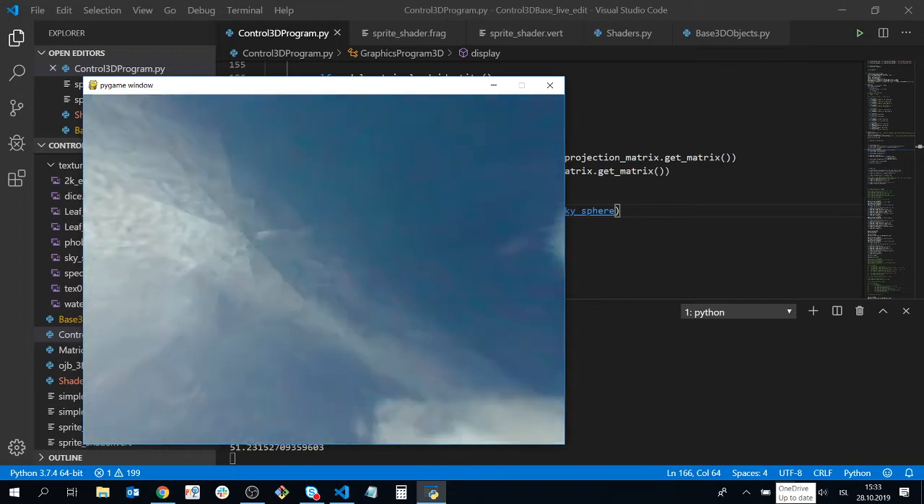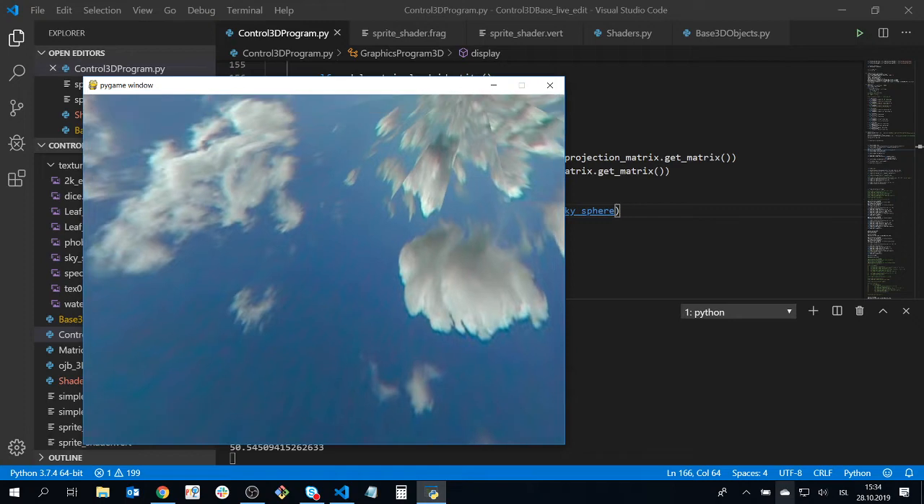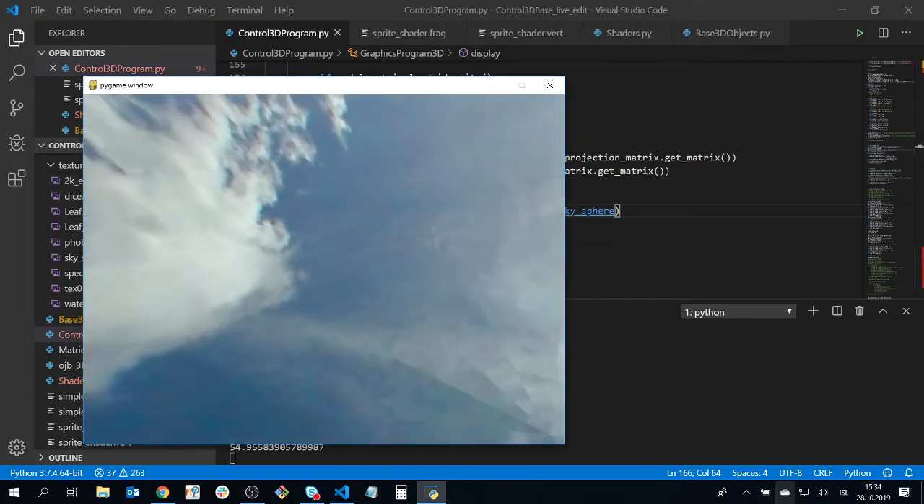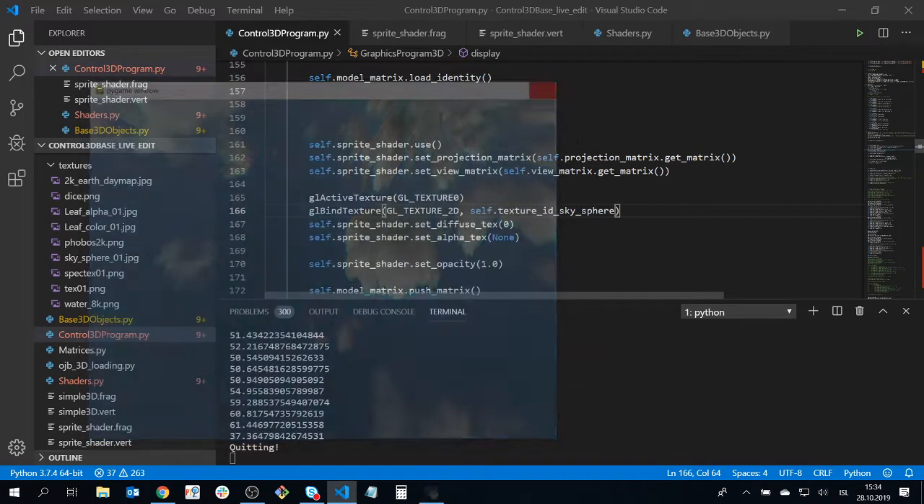Okay, so we have this sky sphere here. But again, I'm moving around. I can rotate and I see the different parts of this. When I move around, it doesn't have any effect. So here's the trick.